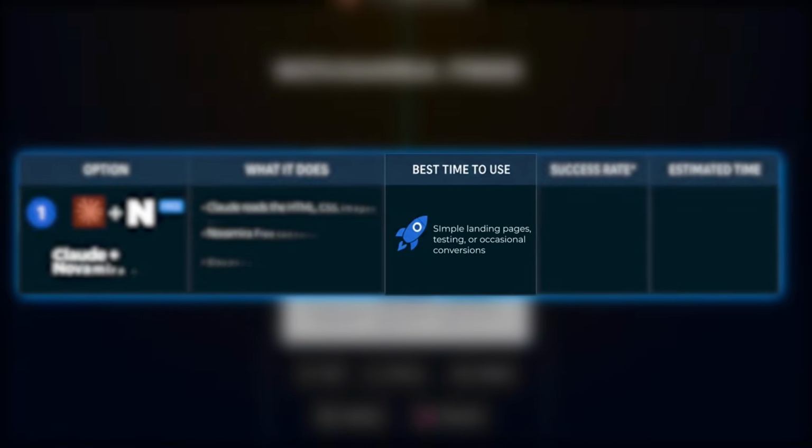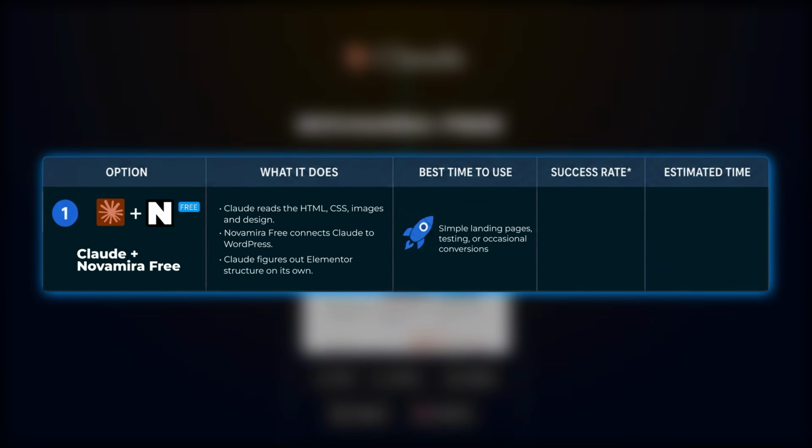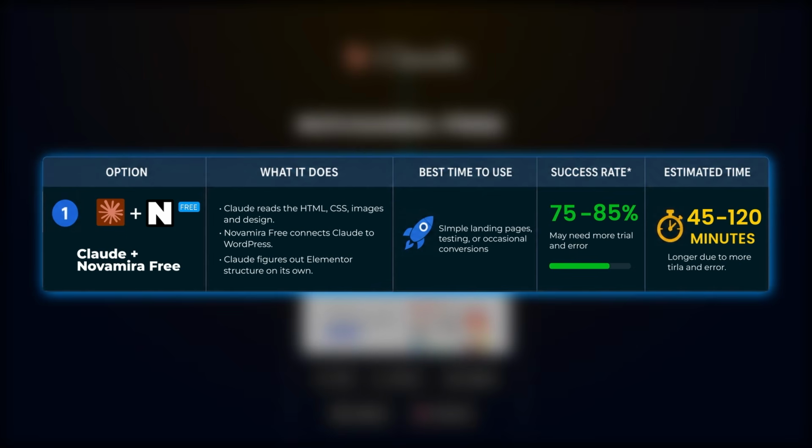This setup is best for creating simple landing pages, testing, or just occasional conversions. The main limitation is that Claude may need to figure out Elementor's page structure and settings all by itself. This can sometimes lead to more trial and error.